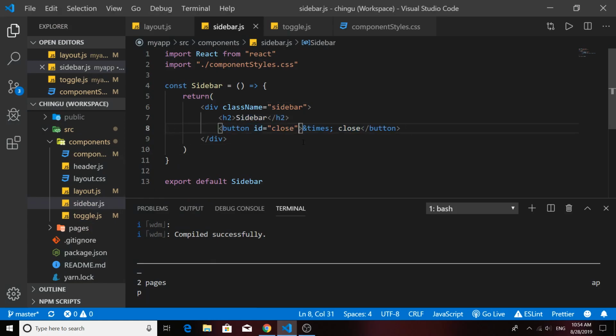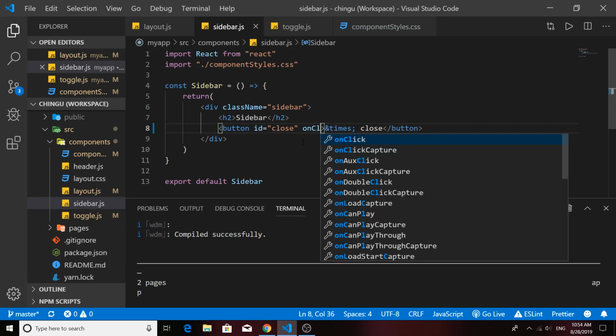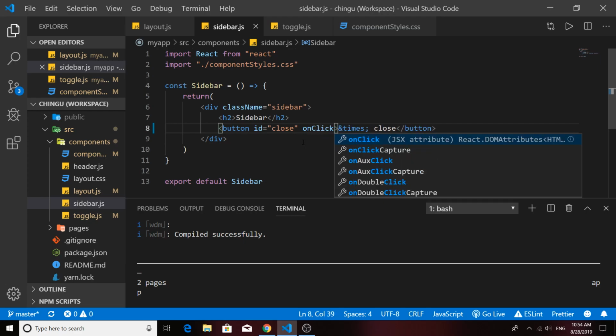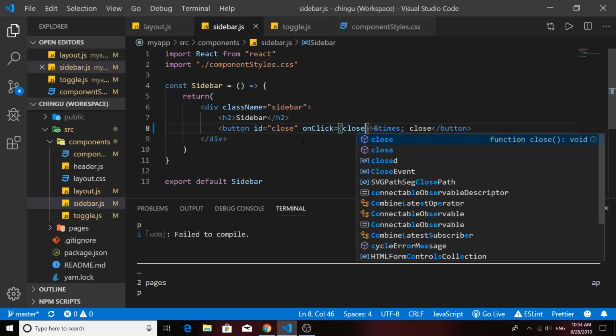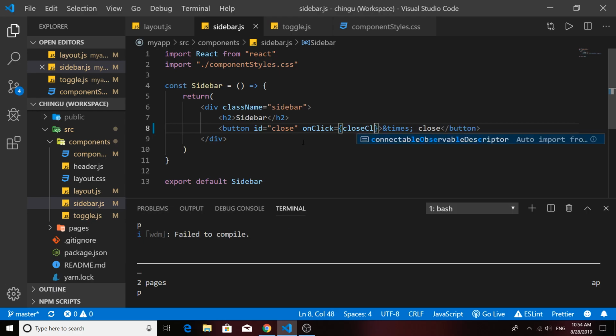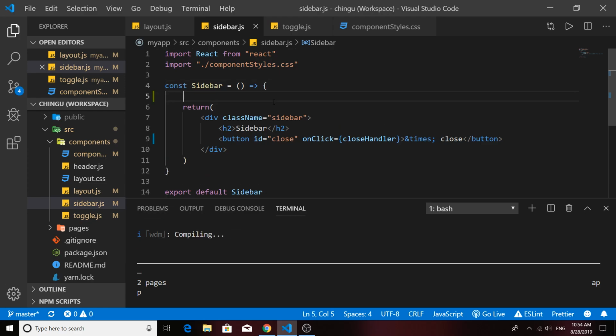We would like to include an onClick method. We would like some function that closes the sidebar. Let's just call it close handler. Now we've called it here, but we haven't defined it yet, so we'll need to go up here and define it.